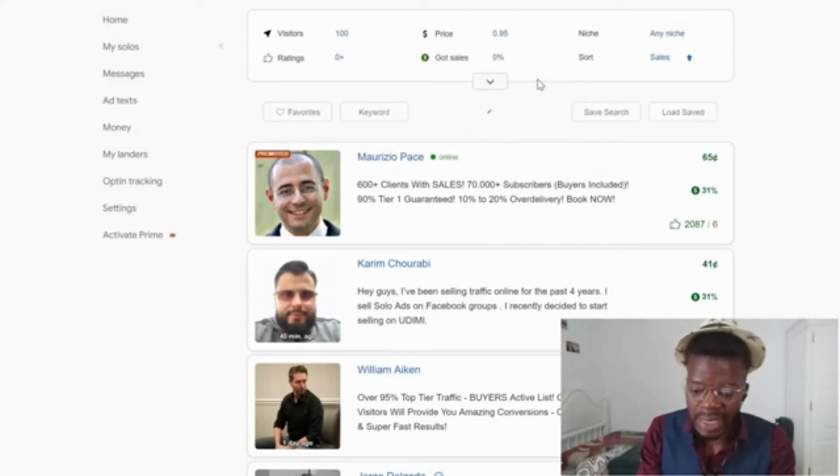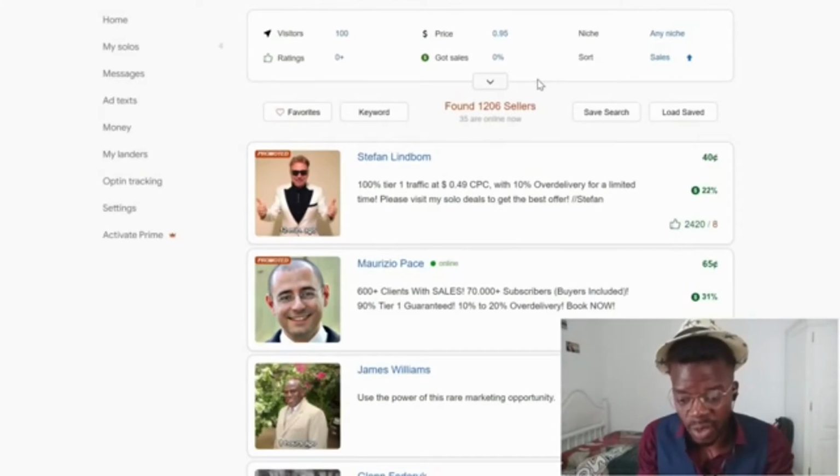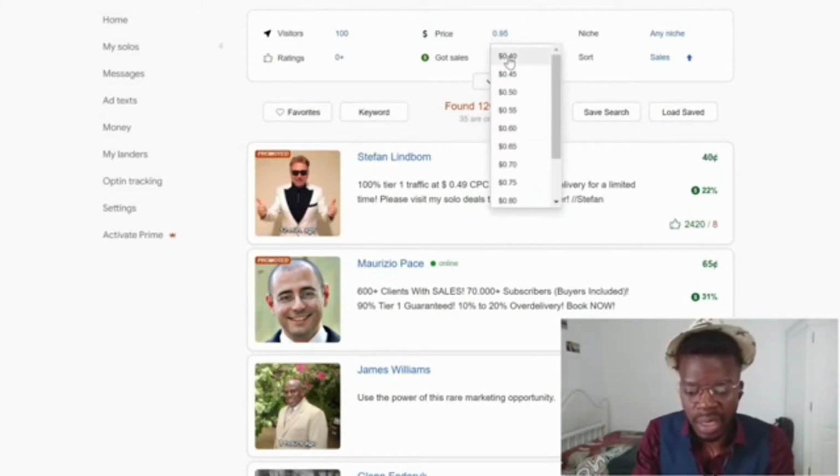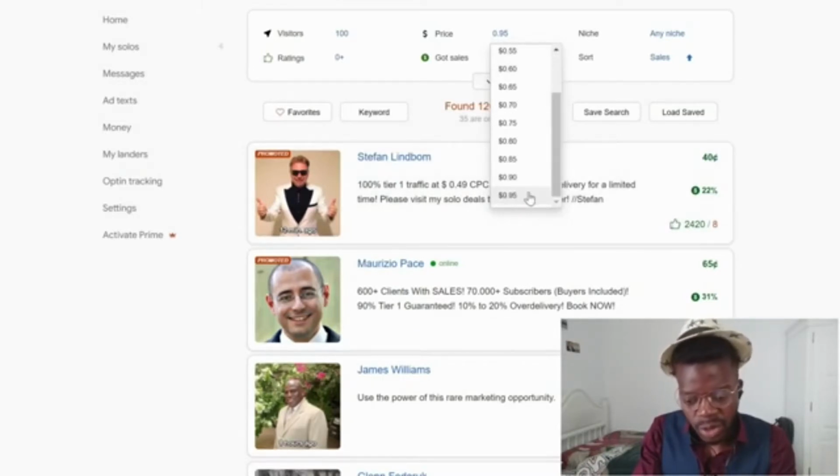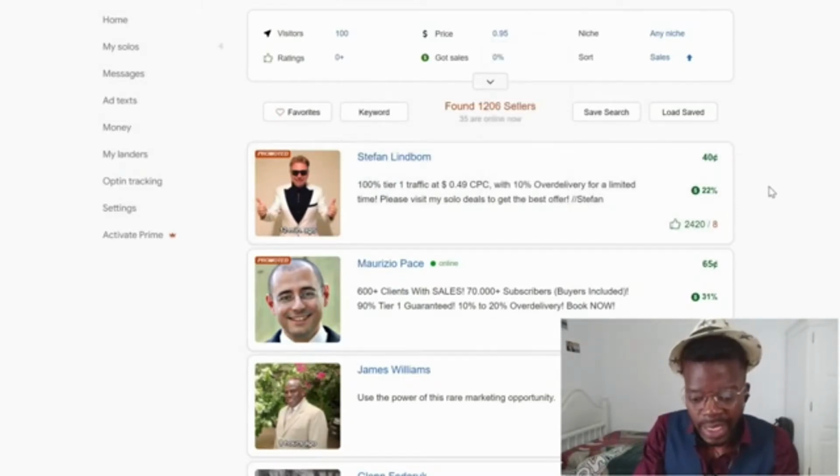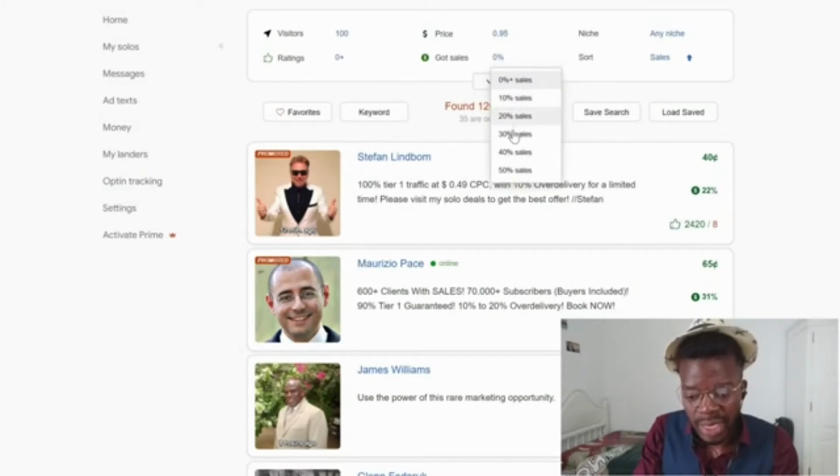That's not good, because you never know who's using a fake email list, or who's just there to make money and not helping other people. And remember, the price now starts from 40 cents up to 95 cents. Yes, exactly, from 40 cents up to 95 cents, and it's crucial for you to select people who got at least 30% sales.